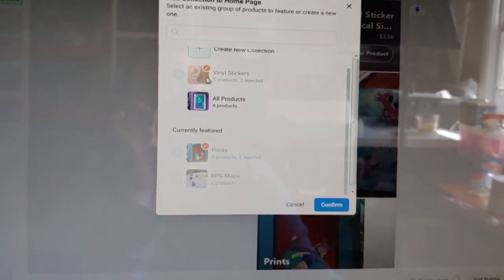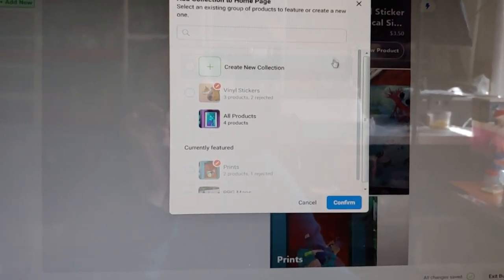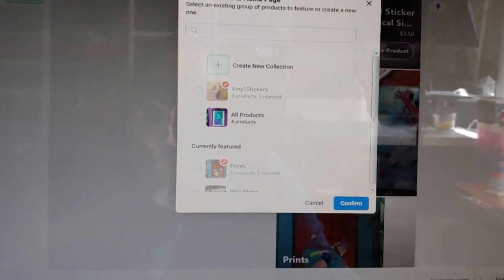So it's complicated because here it's collections, but on the other one it's sets. And then it gets super bogged down and slow.